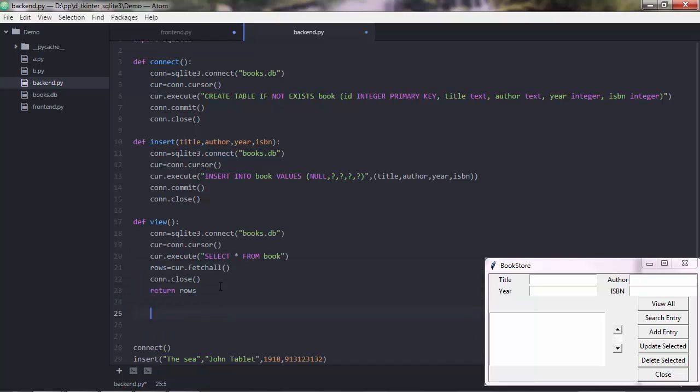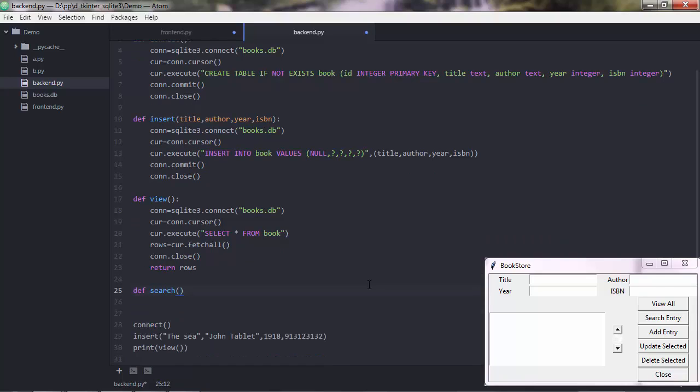So what else do we have? We have a search function, and we would implement an OR search. What that means is that the user will enter a title or an author name or the year or the ISBN number. Or he may choose to enter all of them at the same time. But if, let's say, he enters the year only, he'll get all the rows corresponding to that year.